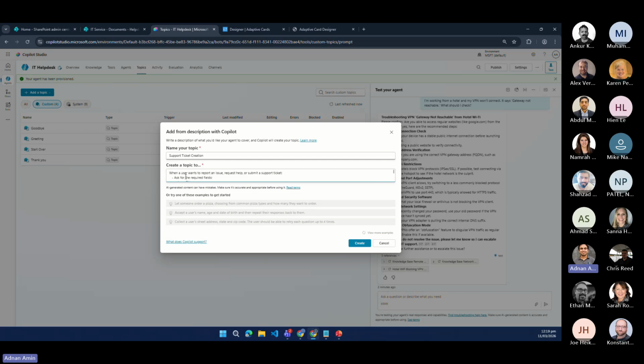What is the prompt? When a user wants to report an issue, request help, or submit a support ticket, ask for the required fields: the issue title, issue detail, priority, or you can add multiple options here, and then confirm the details with the user. I also wrote about the connected Power Automate, but it might not create those action items for me. Let's see what it will create. And then it will show you the success message.